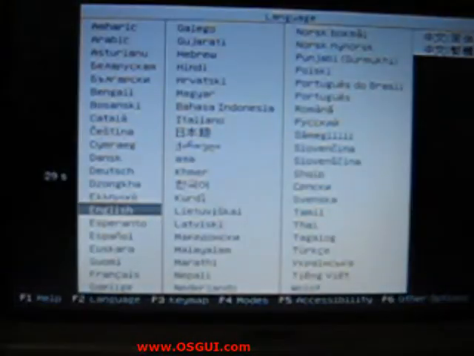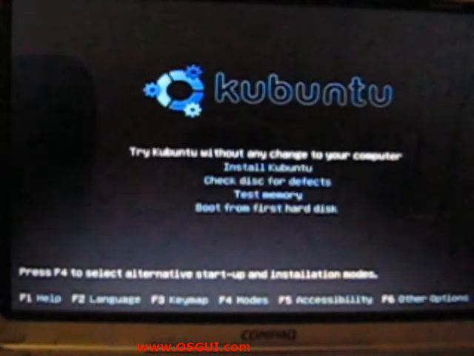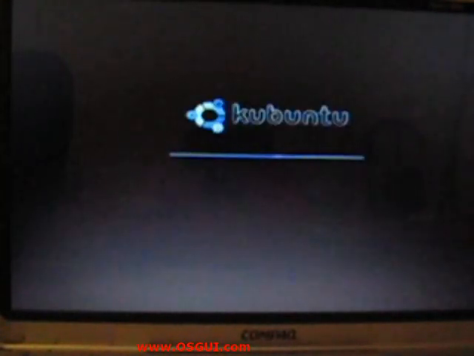Welcome to the ozgui.com screencast tutorial on installing Kubuntu, or any version of Ubuntu, but it's version 9.10, the one that's upcoming, Karmic Koala. This is Alpha 5 that I've downloaded, so it's not in the production version yet. This software's not out yet, so it's a sneak peek.